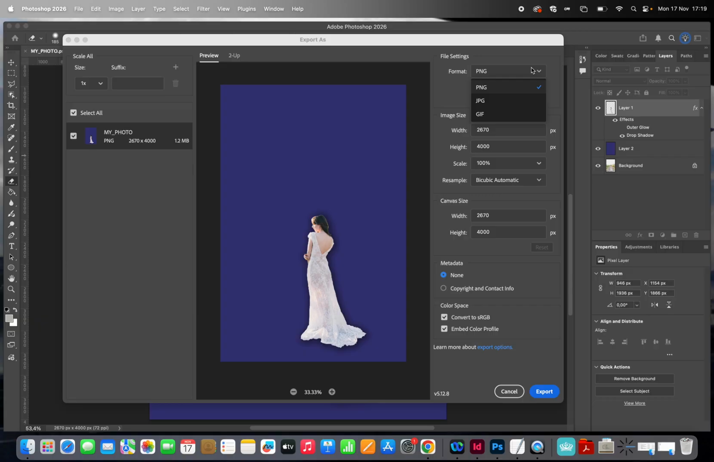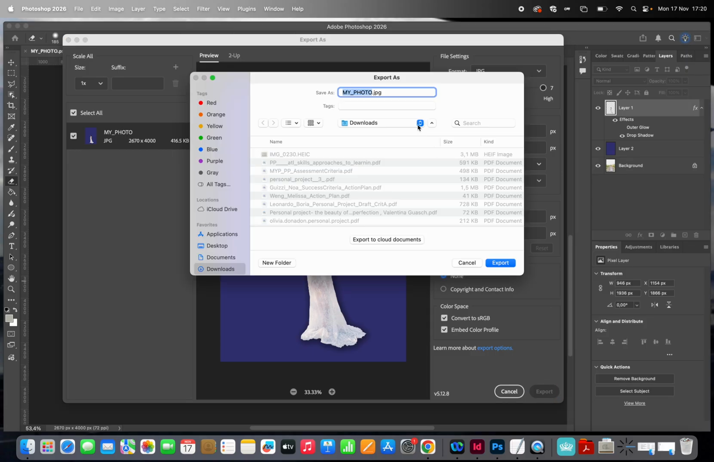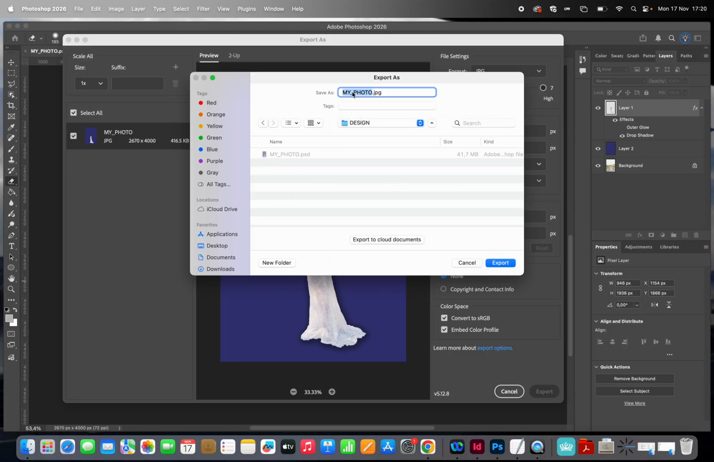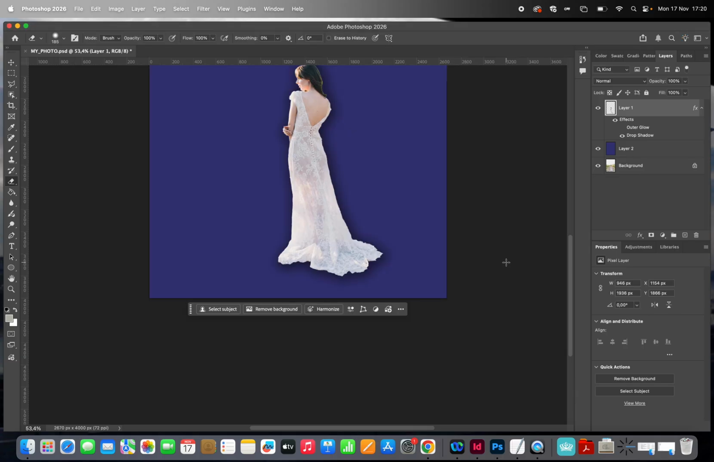I click here, I select JPG. I don't change the dimension, and we put just the quality to the maximum possible. And then I click Export. I will go again in my design folder, I put the right name and then export.